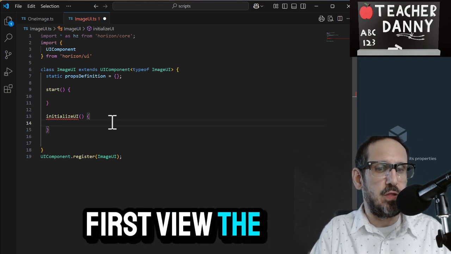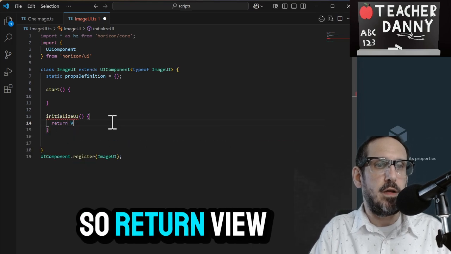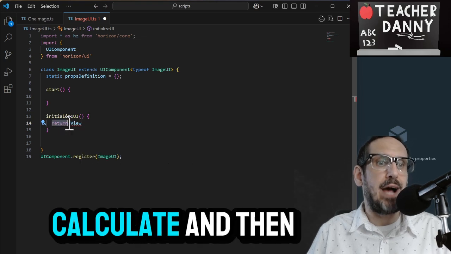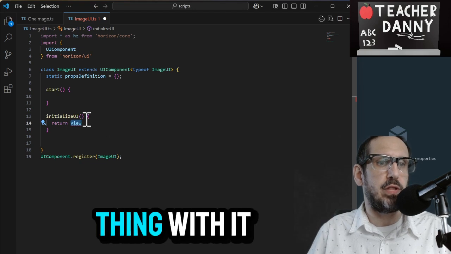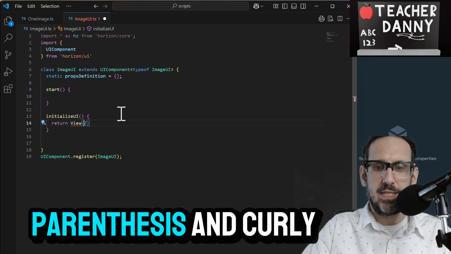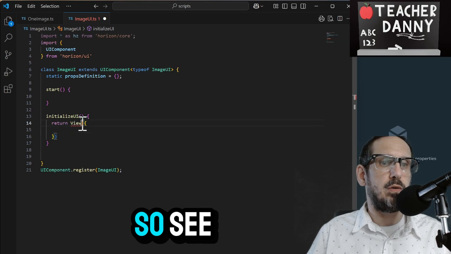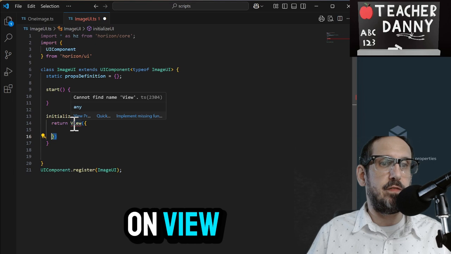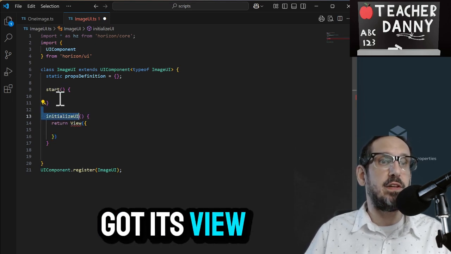So the first view, we got to make at least one view. And for the first view, the big view, the main view, we return it. So return view. Return kind of means calculate, and then give me the information, process this information and do your thing with it. So return a view, and a view, we're going to do parenthesis and curly bracket and hit enter, okay? So see, it's curly bracket that. Now, I got an error on view, but no longer on initialize UI, it's got its view.